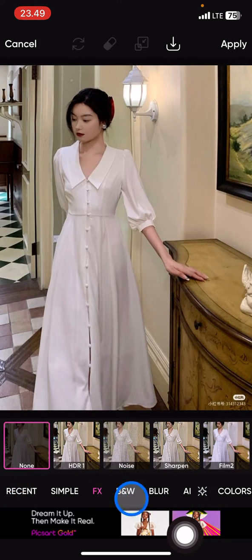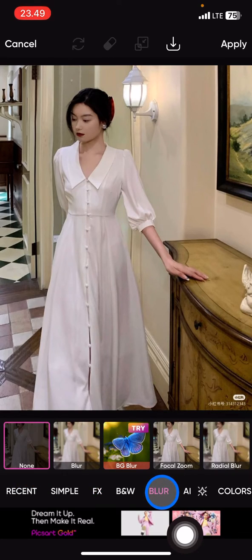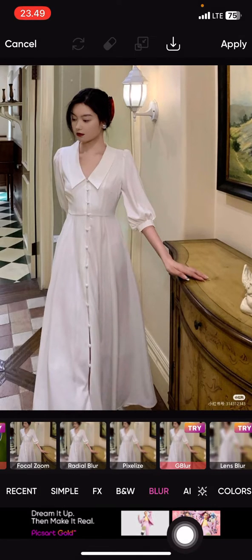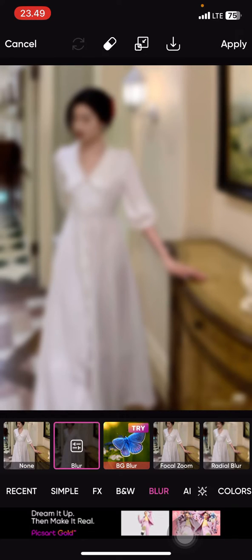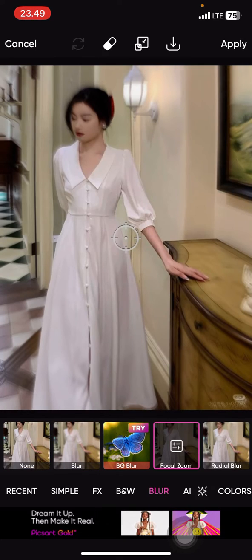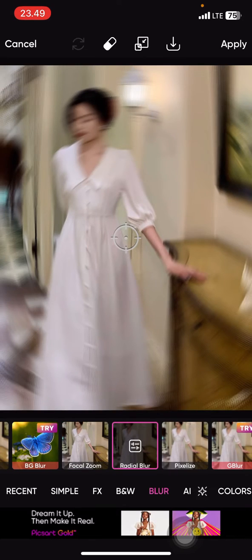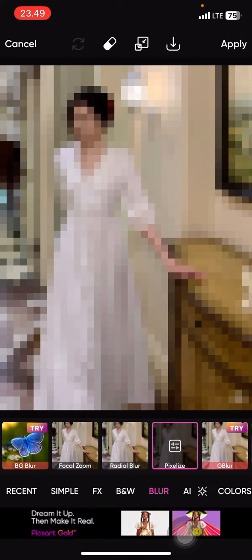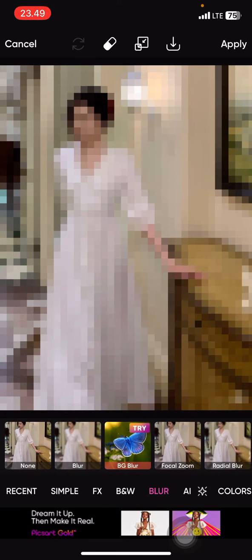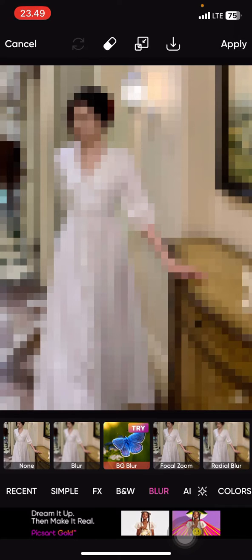In this effects section, there will be a lot of effect options that you can choose. Since you want to make a blur effect, you need to jump into the blur section. In this blur section, there are also a lot of blur effects that we can use. We have just regular blur, we also have a focal zoom here, and we also have a radial blur and pixelize. Those are the blur effects that we can use for free, and for the rest we need to upgrade our application to Pro to use them.